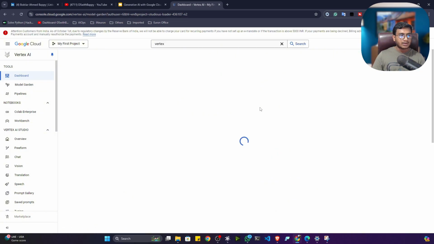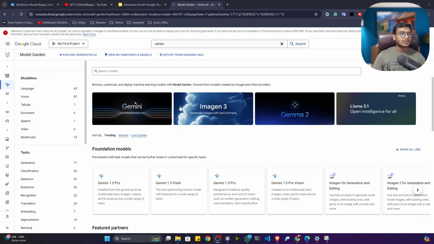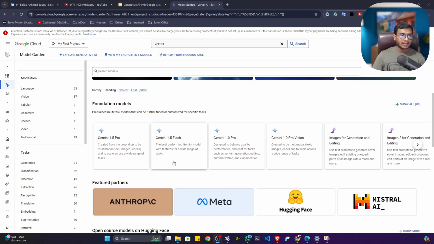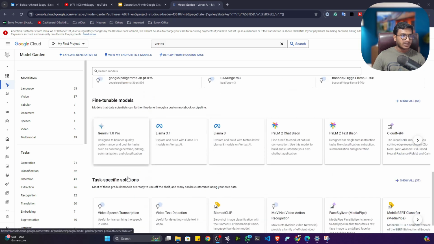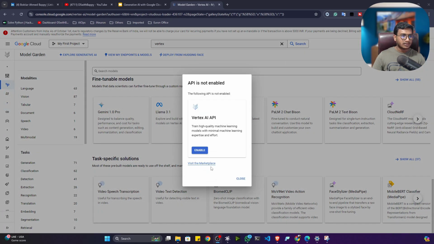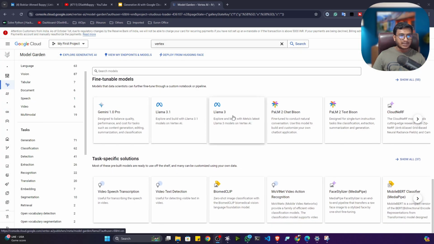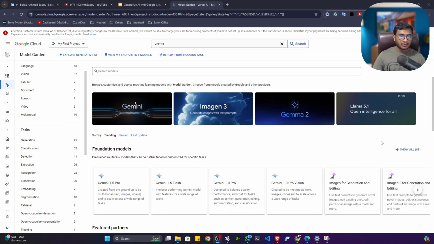Here you will see all kinds of models. As you can see, whatever models I showed you, all kinds of models are available. Apart from that, they have also brought new models here. You can see foundation models, then partner models. All kinds of models are available. As you can see, Meta models are available, that means Llama 2, Llama 3. Then the PaLM model. You can also see all the models here.